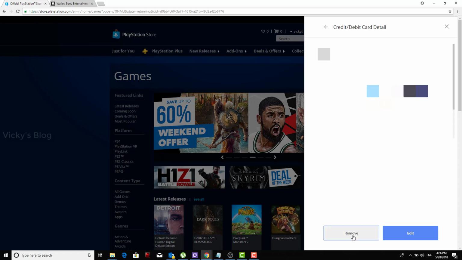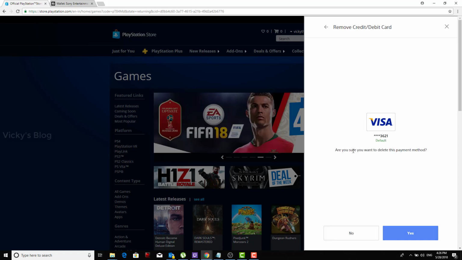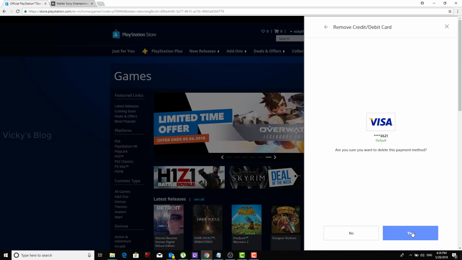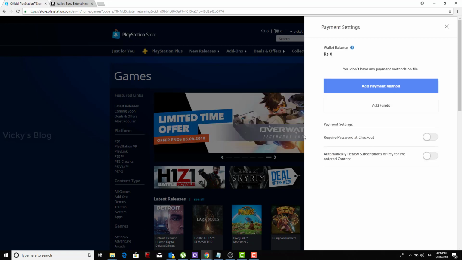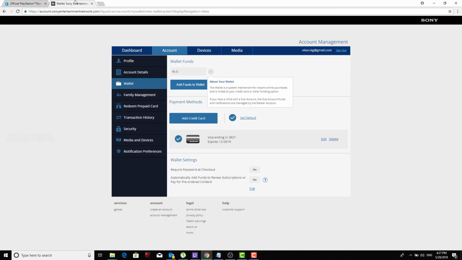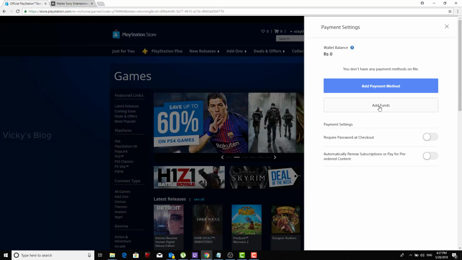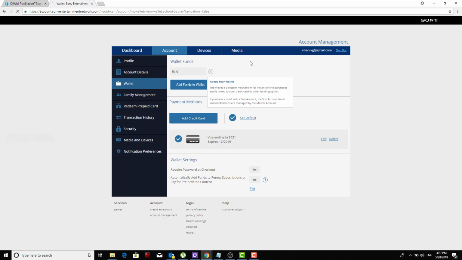So I'm going to just click this. It's showing, yes, I am sure I want to delete this payment method. Yes, I'm clicking yes, it's done now. I'm going to refresh this page. I should not have seen this, but I am still seeing my credit card details. Even though I removed it in the payment settings, it's showing here.